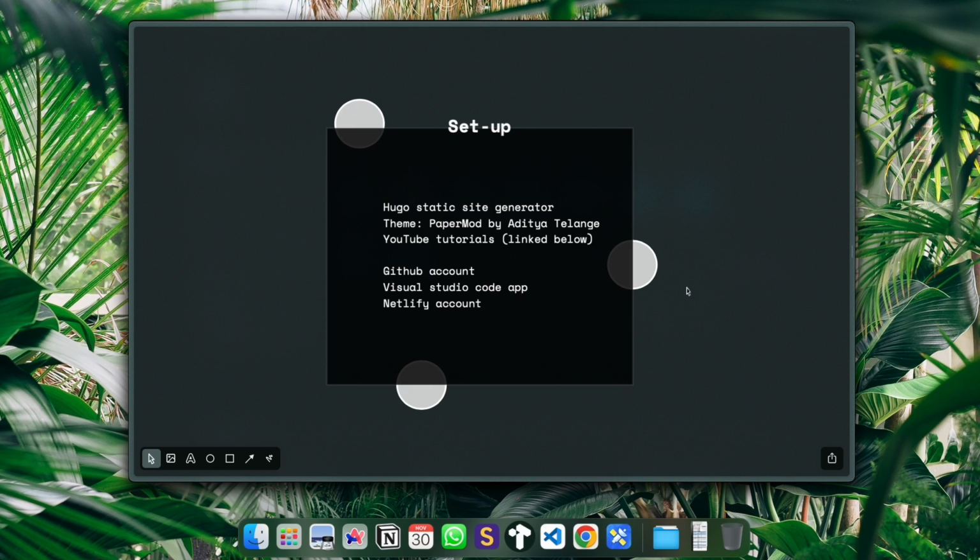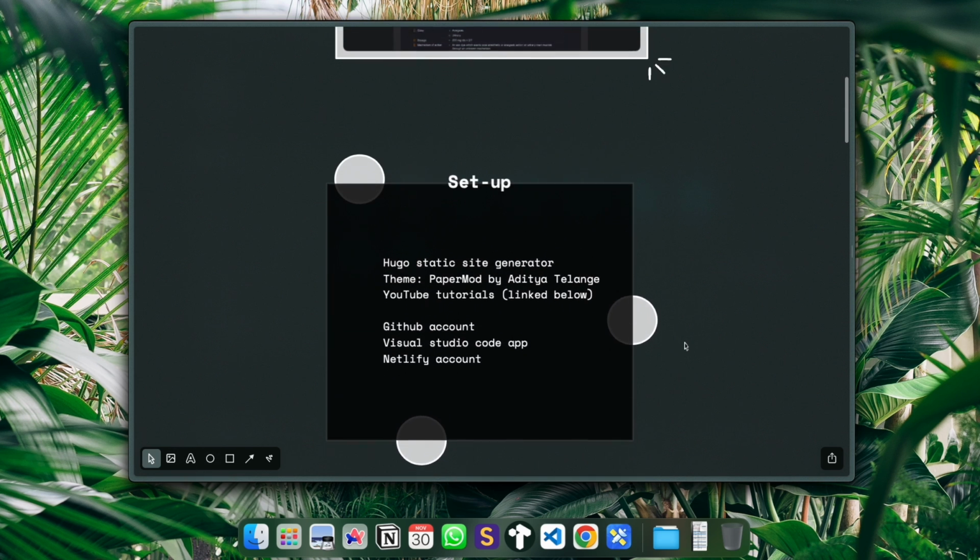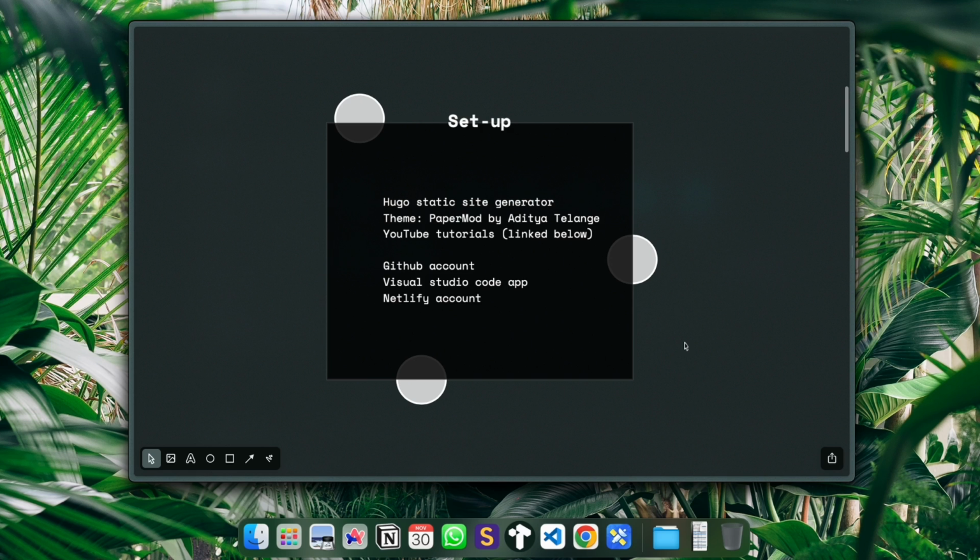I literally did not have a GitHub account before this. I did not have a text editor like Visual Studio Code, and I had no idea what Netlify was or how you can use it to host, I don't even know if host is the right word, your website for free. But the most important thing is that each of the YouTube videos that I'm going to show you in a bit is going to show you exactly how to do that. Again, I have zero knowledge about this, and I was able to do it.